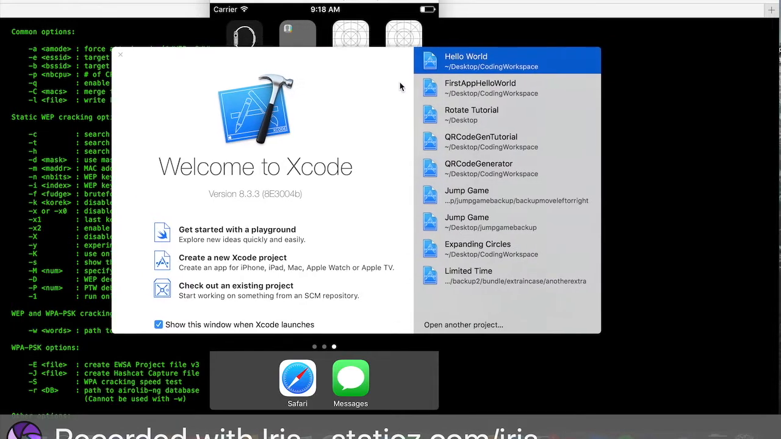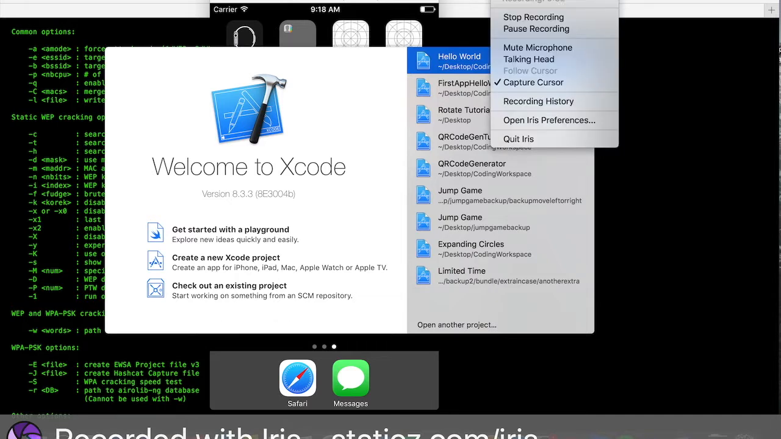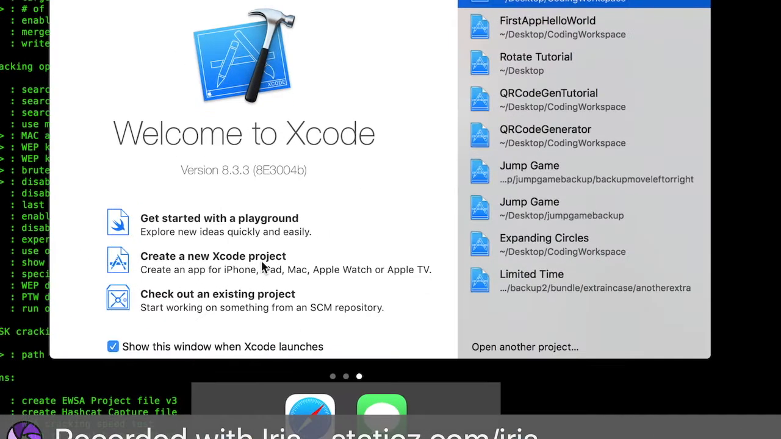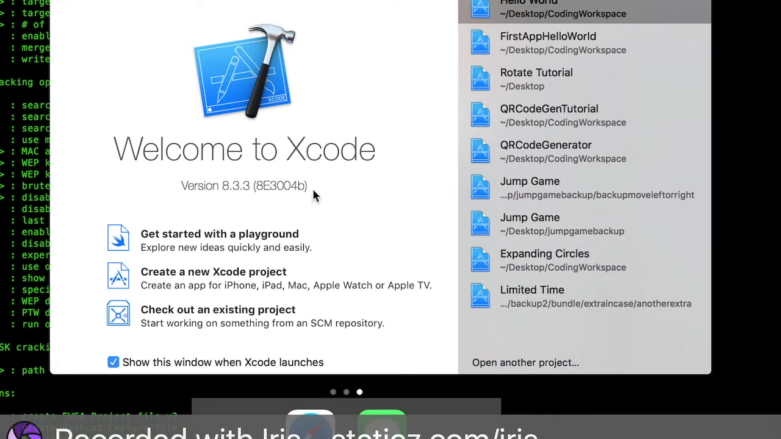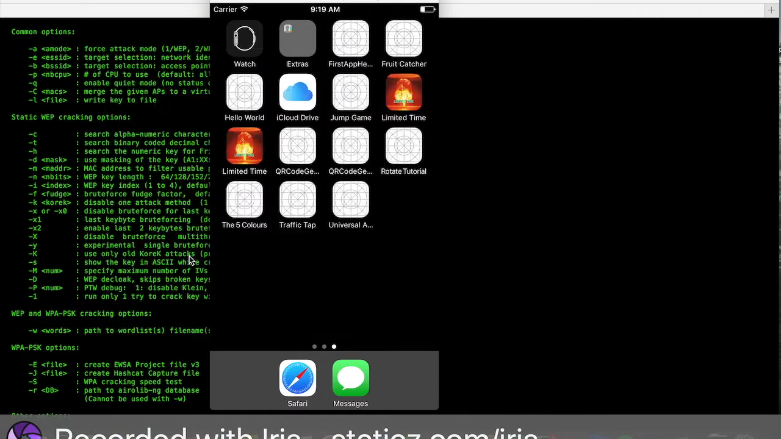Alright, so over here in Xcode, we're gonna click on create a new Xcode project. As of right now, at the time of the recording, I'm using version 8.3.3. If you're watching this video in a couple of years, things may look a little bit different. But overall, everything should function in probably almost the same way. So let's click on create a new Xcode project.